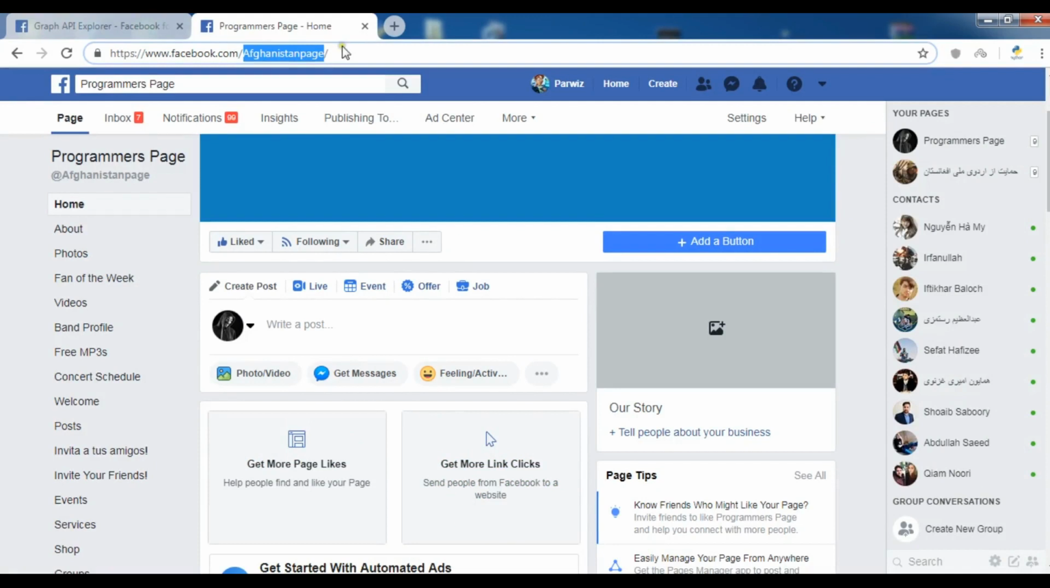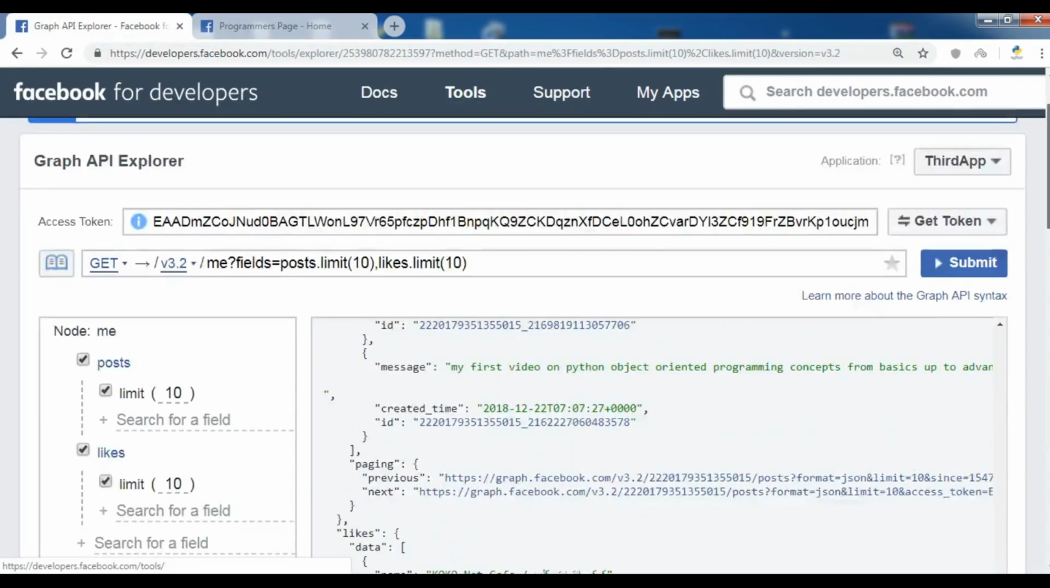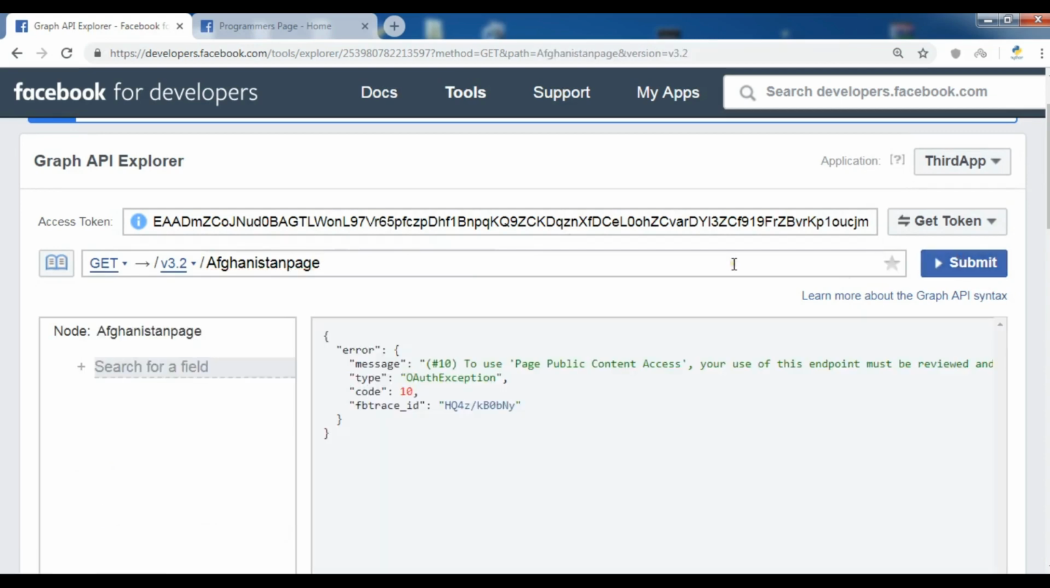So also you can do this for a page. This is my page, the programmer's page, and I'm doing this on my page. Instead of adding these, let me remove all of them and add the page. Let me submit. I have received a notice that your use of this must be reviewed, and okay.